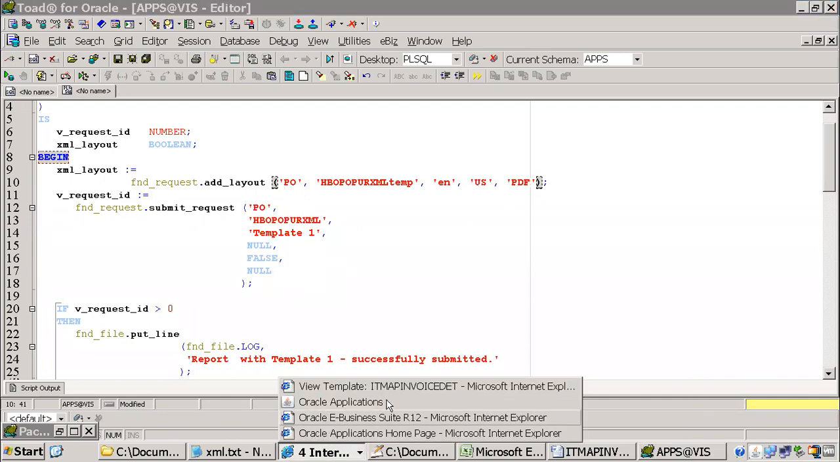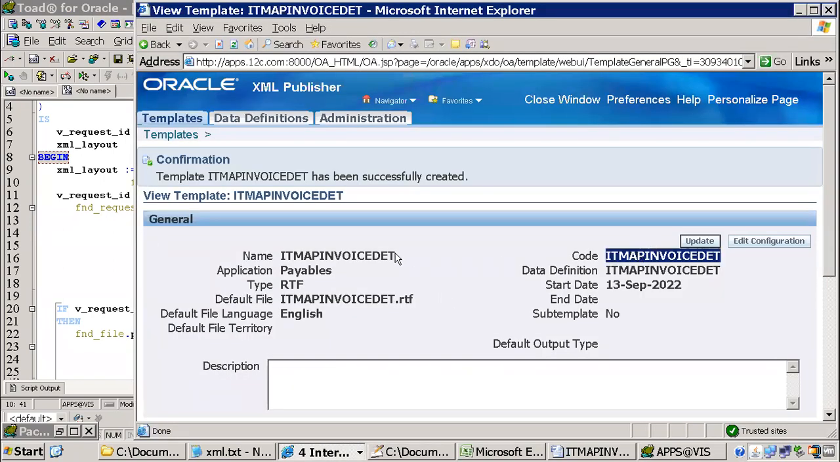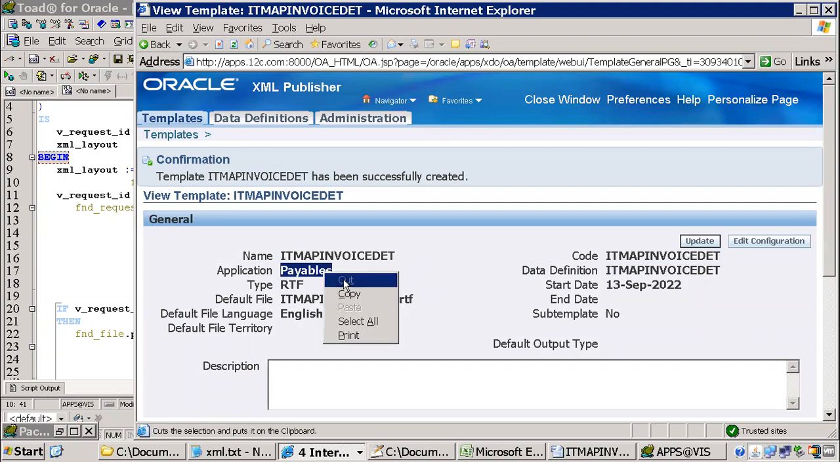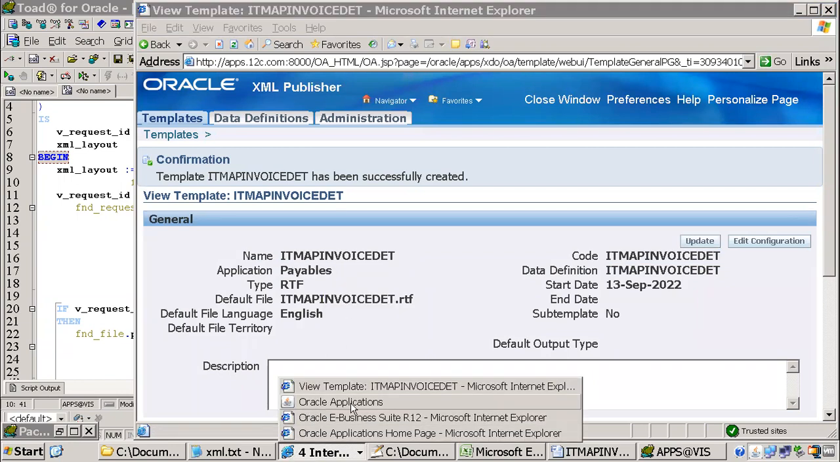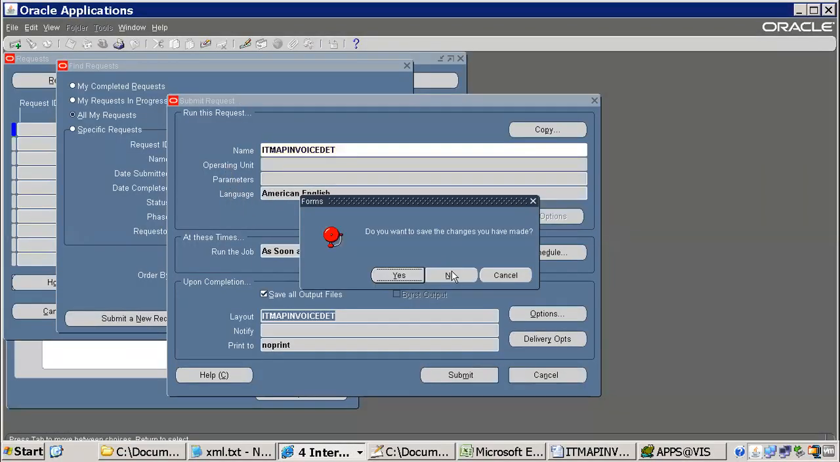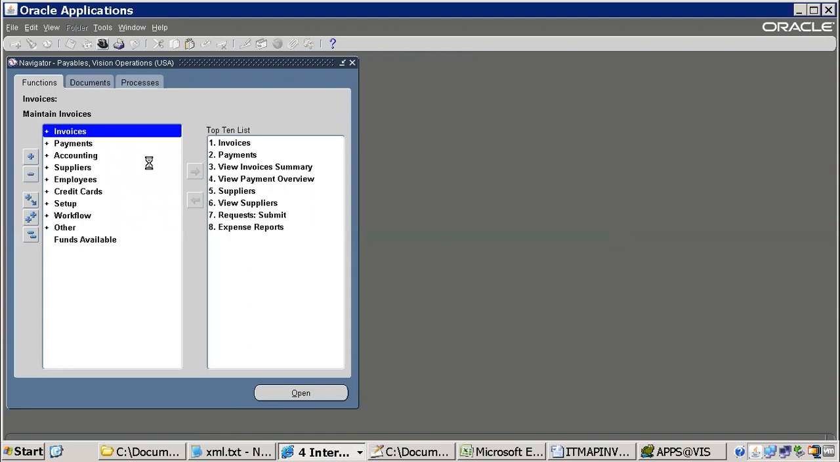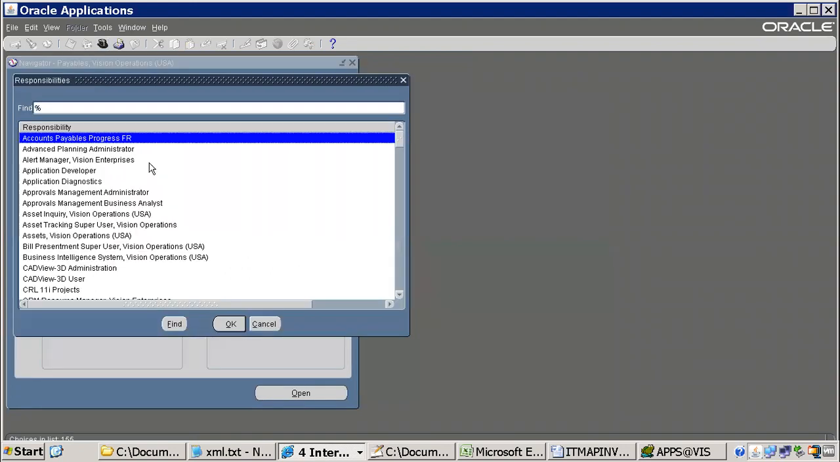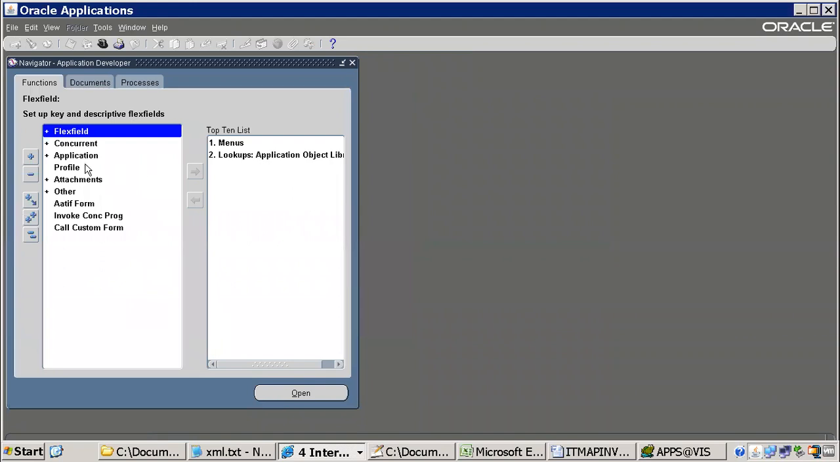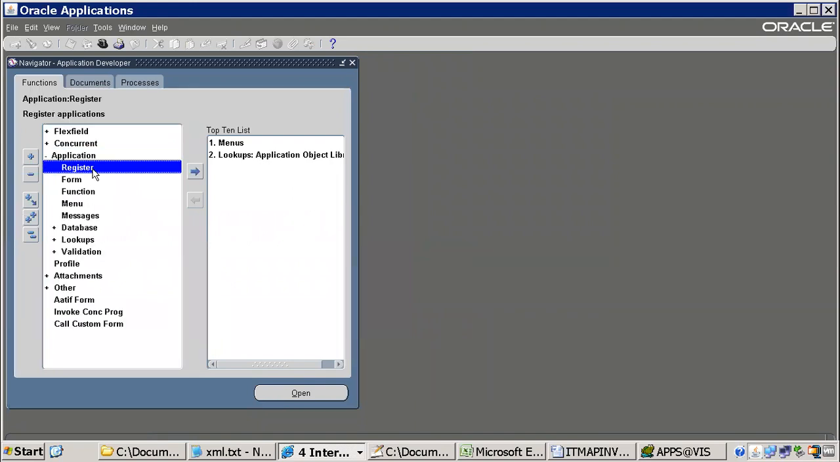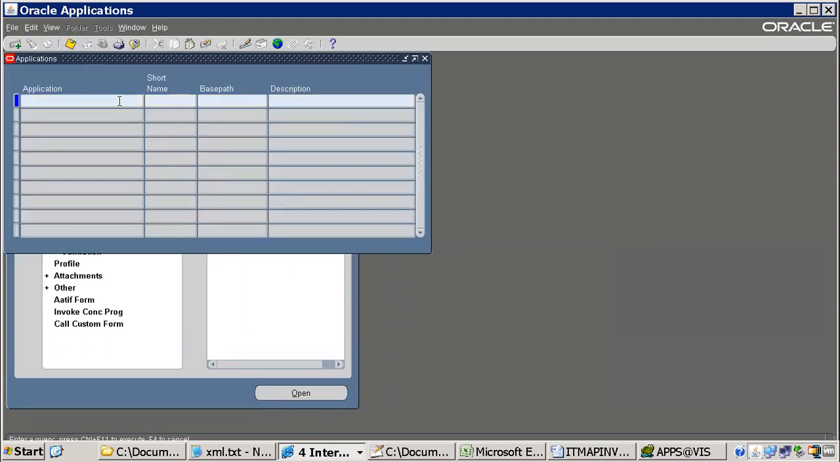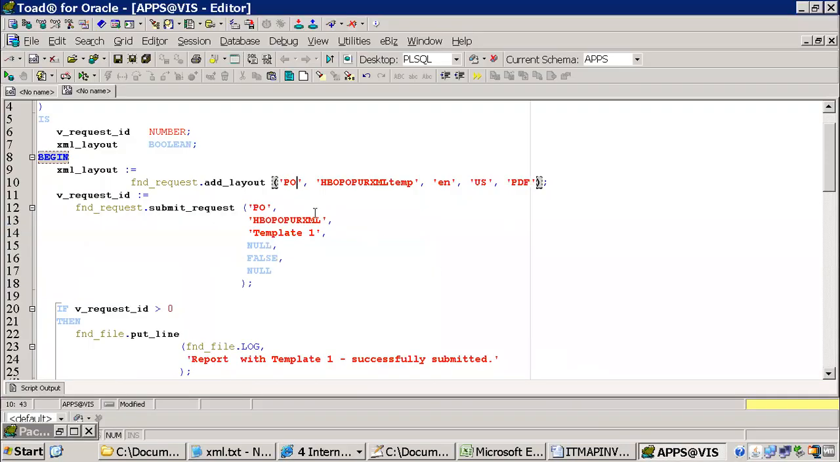Then go to XML again. The Payables application short name is... To identify any application short name, we can go to the Application Developer responsibility, then Application, Register. This is the navigation to know the application short name of any application. So the short name is SQLAP. Instead of PO, definitely I need to use SQLAP.